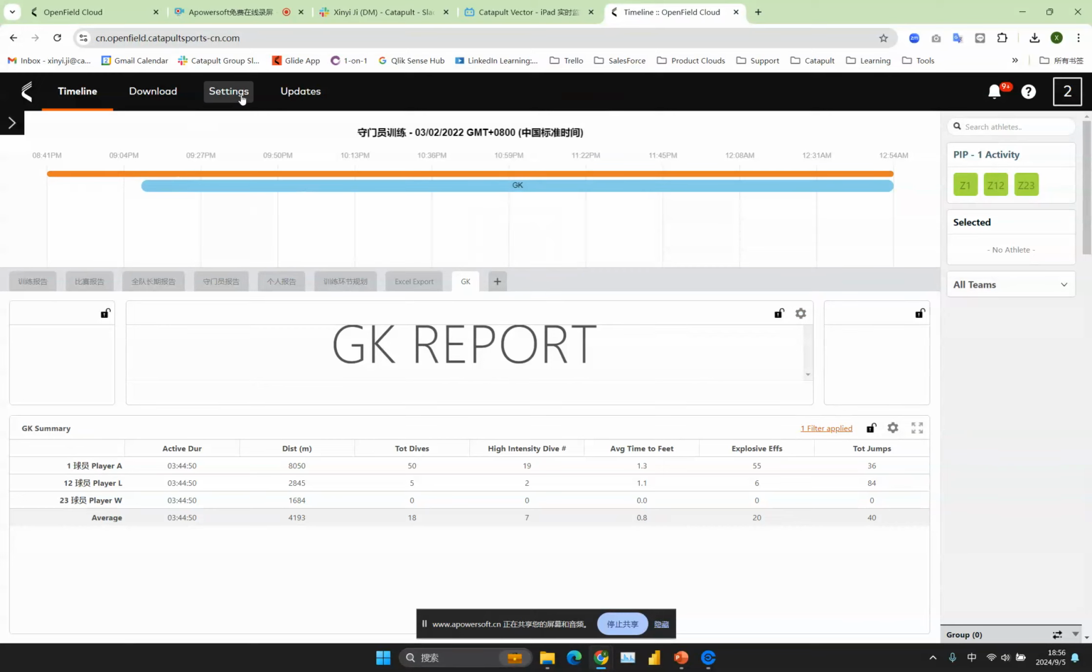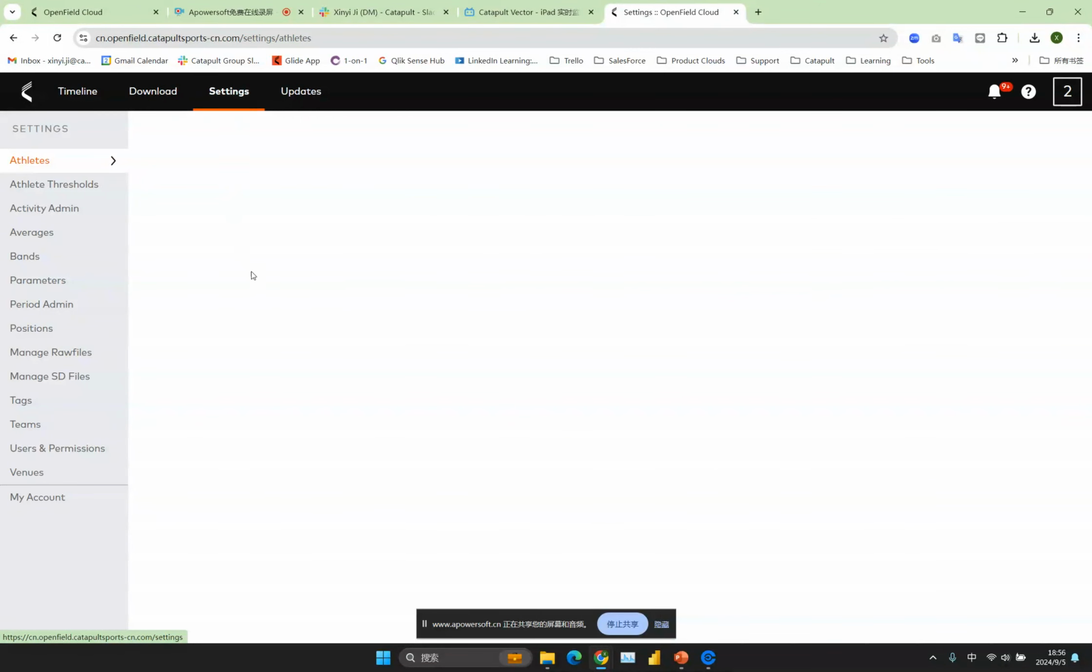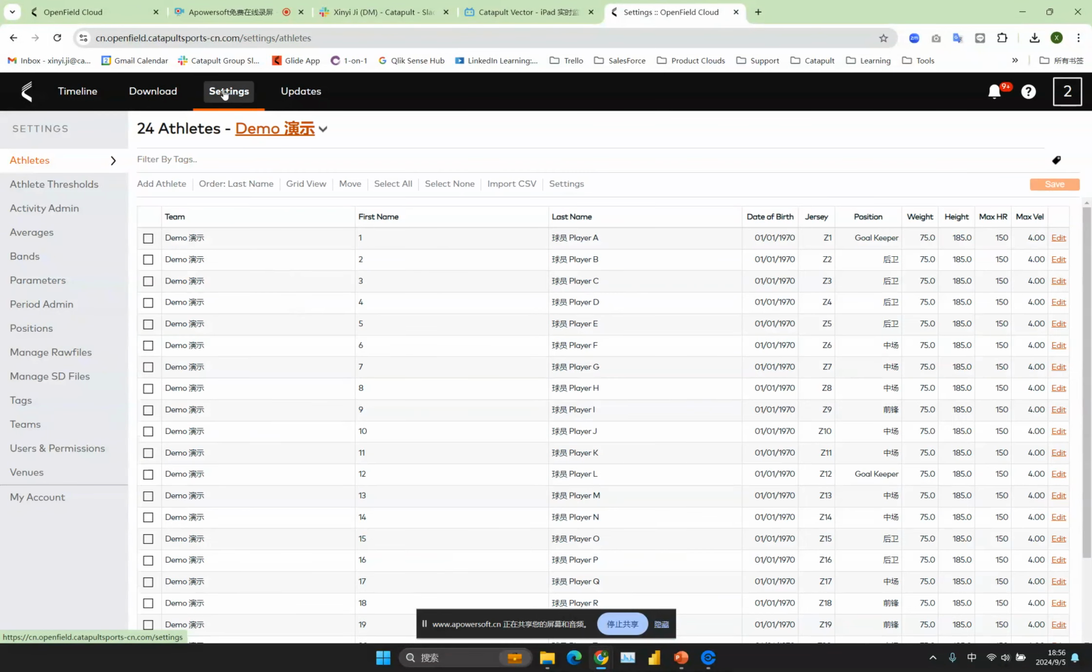First of all, when you set up the goalkeeper athlete profile, you can go to the settings and go to athlete. When you add this goalkeeper, make sure you select the position as goalkeeper in English, not in other languages, and make sure the position name is exactly spelled like this, with a space in between, and the G and K are uppercase, so they're not lowercase, and they're not initials, not GK, but goalkeeper.